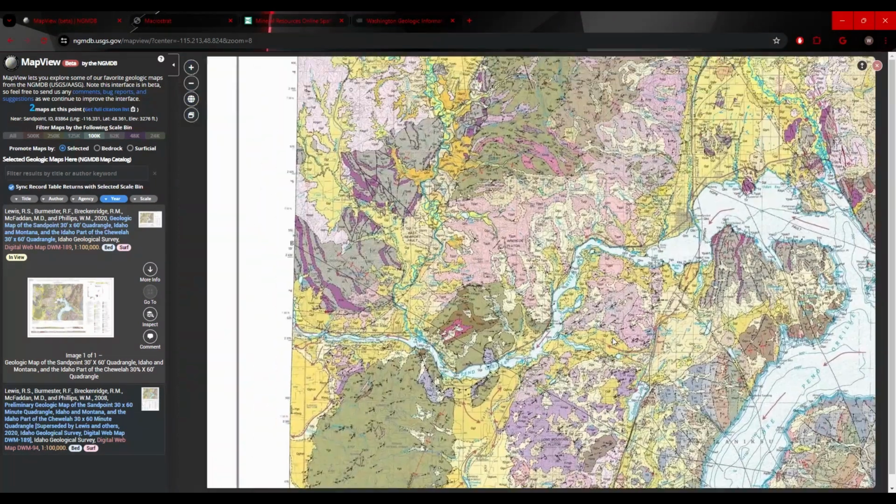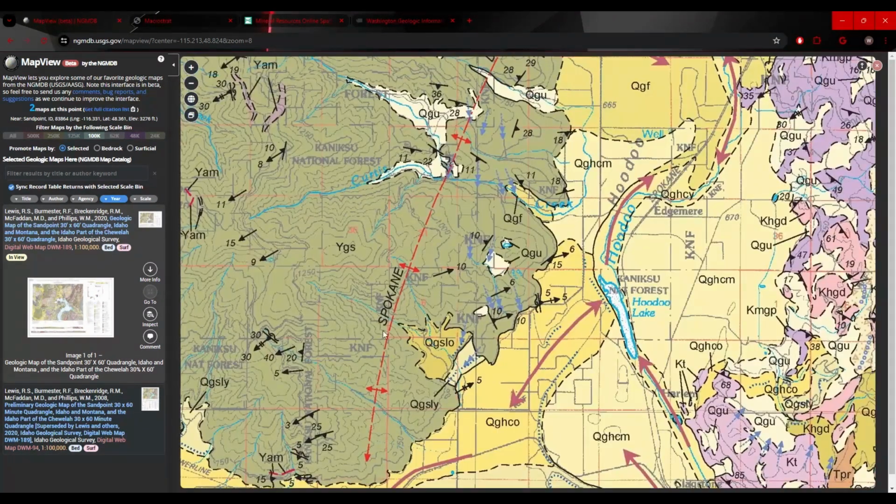Let's see if we can find some. All right, here we have an anticline noted. So the arrows are going away from each other. This means it's an anticline.